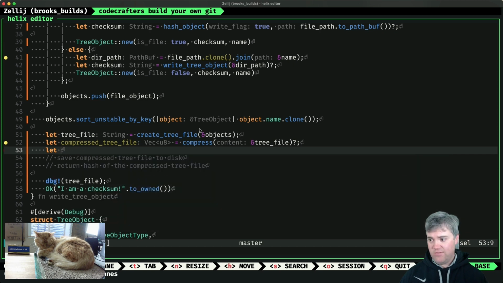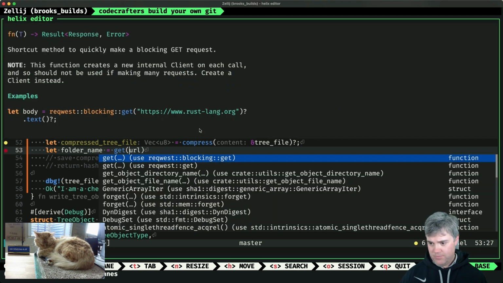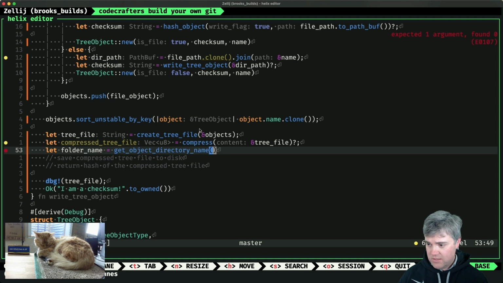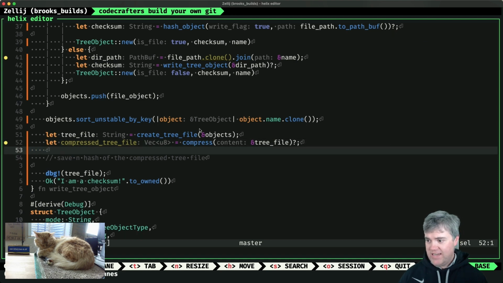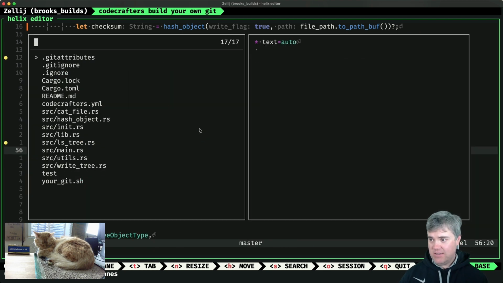Okay, so let's get the file name. So I guess the folder name is going to be equal to, what is it, get object directory name. Oh, but I can't, okay. We need to get the hash first because we get the names of it based upon the hash. So that's the very next thing.